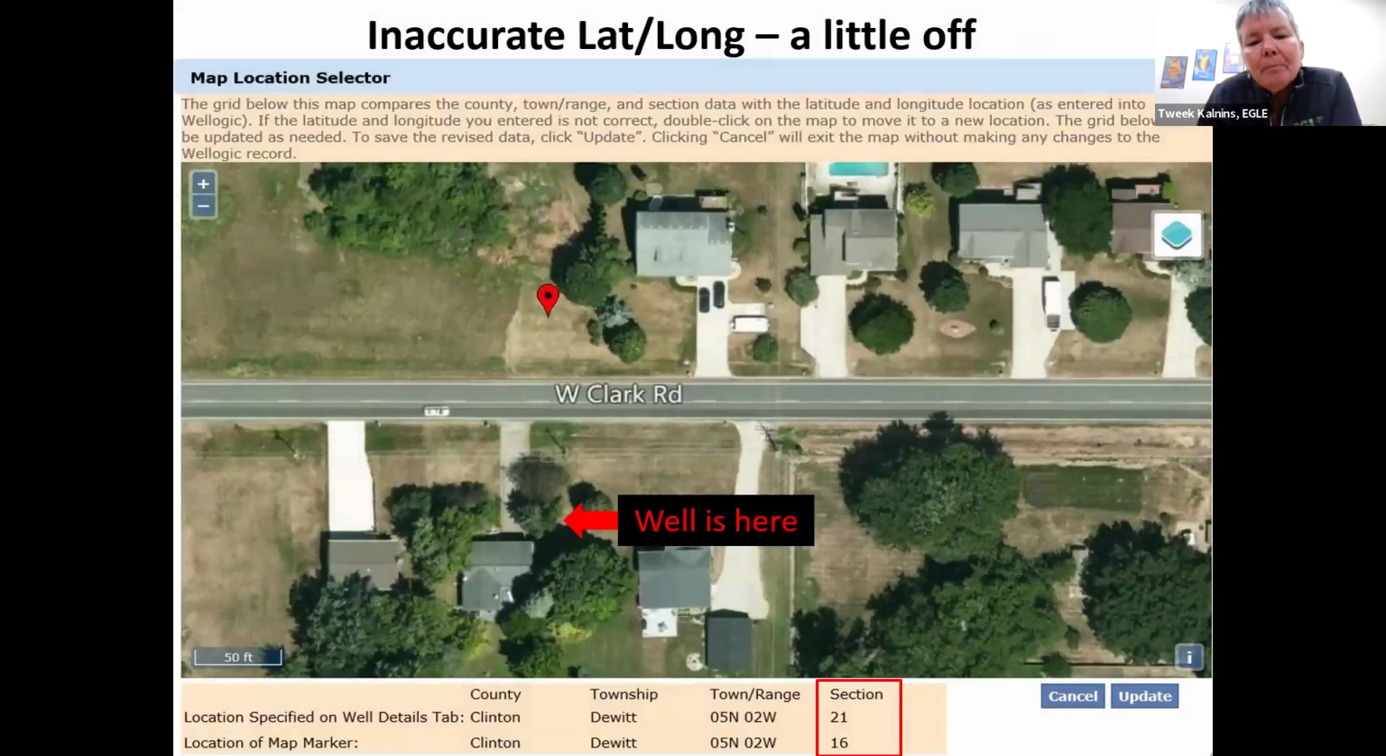Here's just an example. If a driller, or even a local health department, is looking at these things, this is an example where the lat long put the well on the other side of the street. So again, a driller could see this and say, oh, the well's not there. It's on the south side of the street. Go over there, click that location, hit update, and they're good to go.